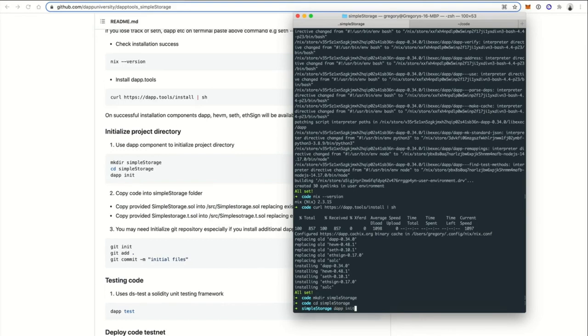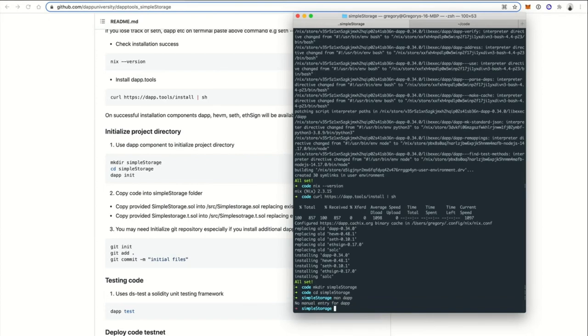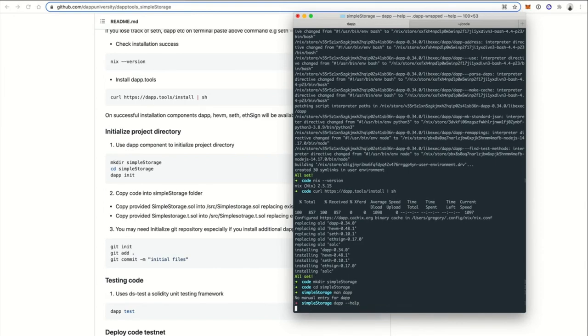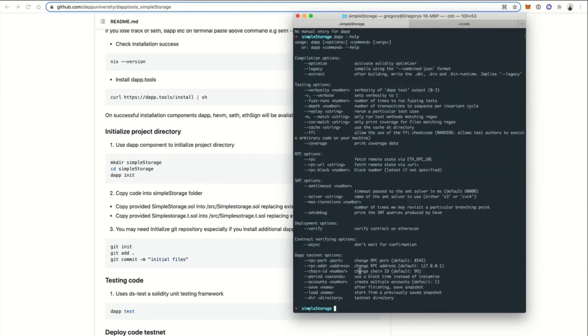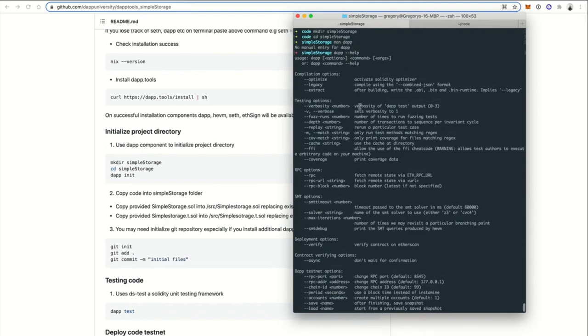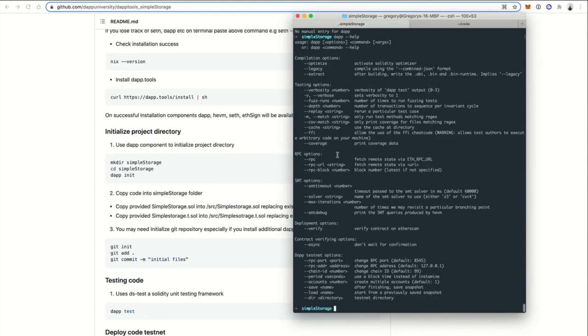dapp is the command line tool that comes with DappTools that lets you create new dapps and use tools related to dapps. I bet there's dapp help. We could check to see if there's a man page, man dapp. There's no man page, but we could say dapp help maybe. Now we can see all the options that come with dapp. You can see compilation options, testing options, RPC options, SMT options, deployment options, contract verifying options. Awesome. So let's just say dapp init.